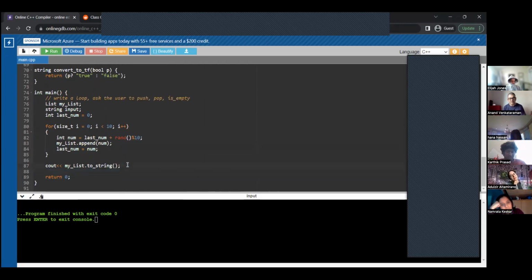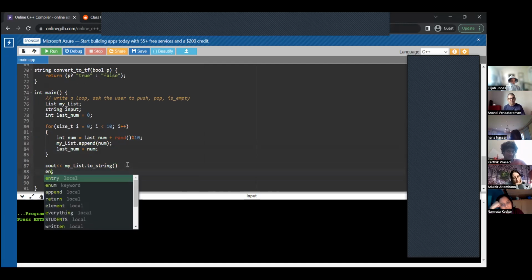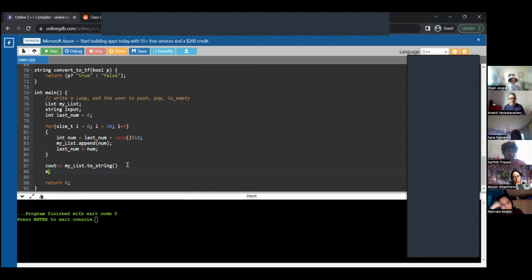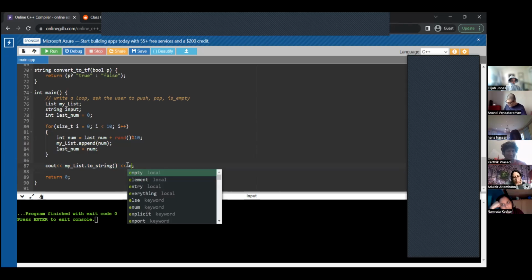After mylist.toString, before the semicolon, on the same line, just say left shift and endl. Two less-than signs, yeah, two less-than signs, and then endl.